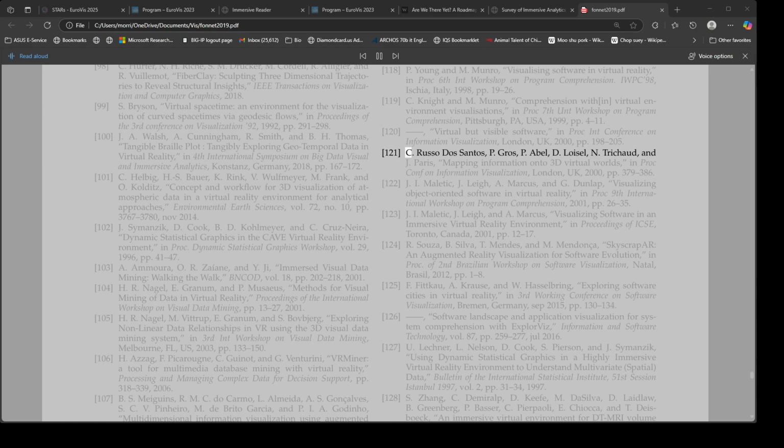121. C. Russo dos Santos, P. Grow, P. Abel, D. Loisel, N. Tricot, and J. Paris, Mapping Information onto 3D Virtual Worlds, in Proc. Conference on Information Visualization, London, UK, 2000, pages 379 to 386.